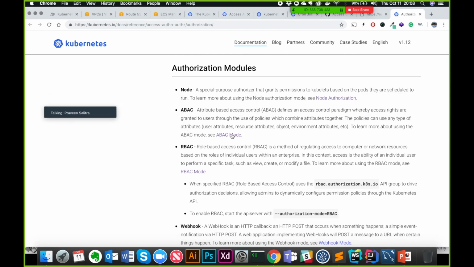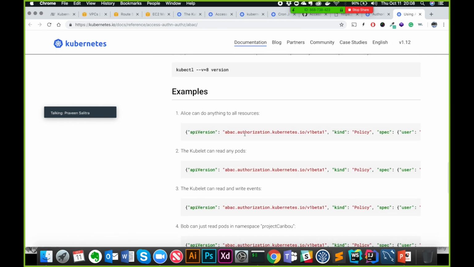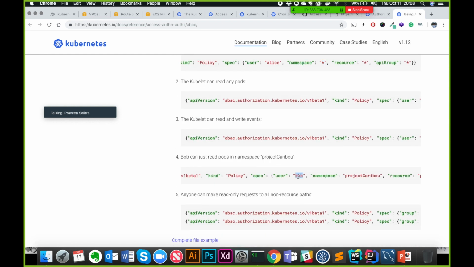One of them is ABAC, which is going to be very specific to the user. For example, this is one of the ABAC policies. And here we are saying, for user Alice, she has access to all the resources in all the namespaces, belonging to all the API groups. In case of Bob, the user has only access to pods in a specific namespace, only the read-only access, nothing more than that, right? So you can see ABAC works around policies, and these policies are with respect to individual users. And that becomes very hard when you have a lot of users to play with.